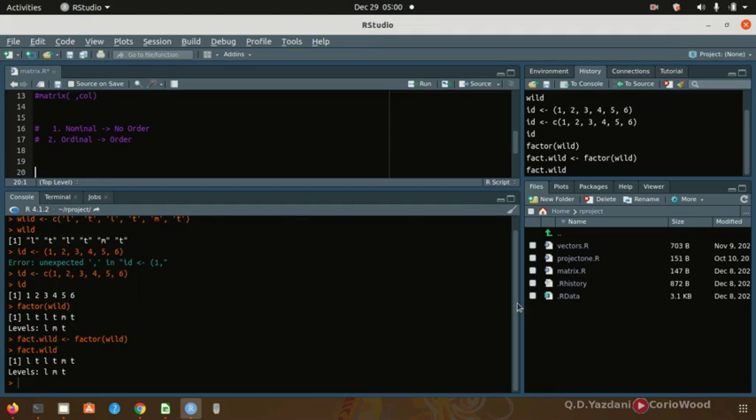What's ordinal? Ordinal is the opposite of these random values that don't make sense as an order. Say for example we have length. Now we're going to see our ordinal, so we're going to put ordered.